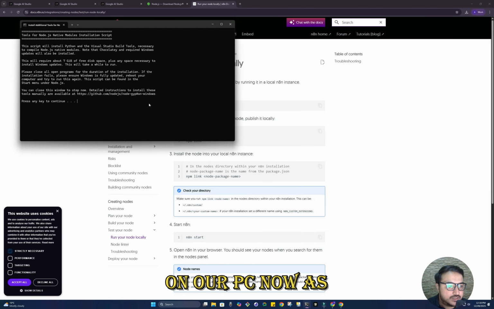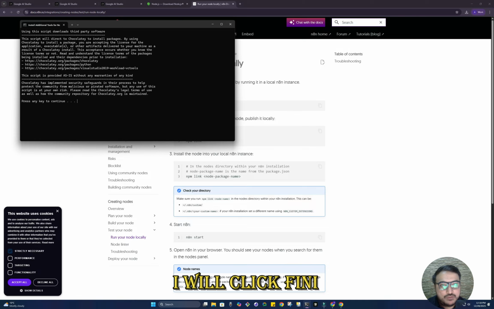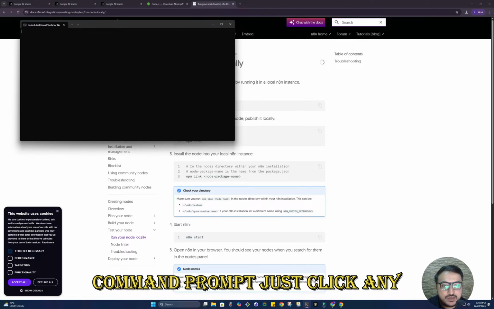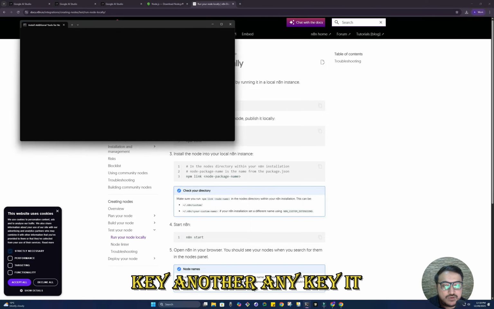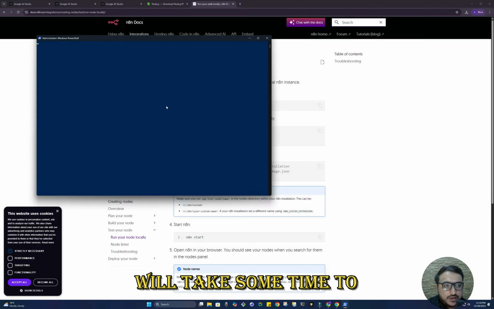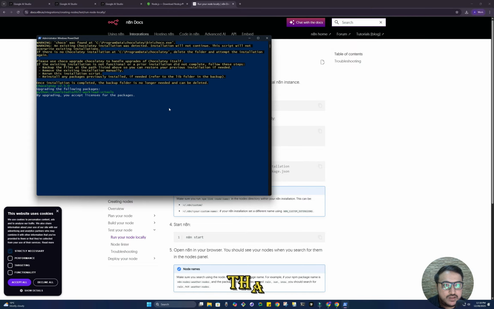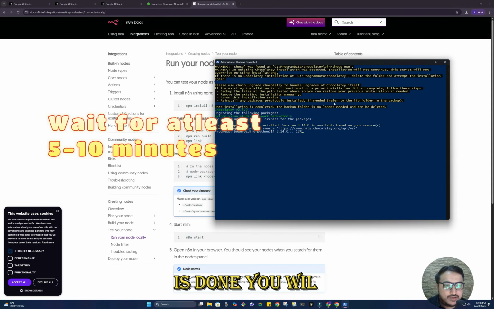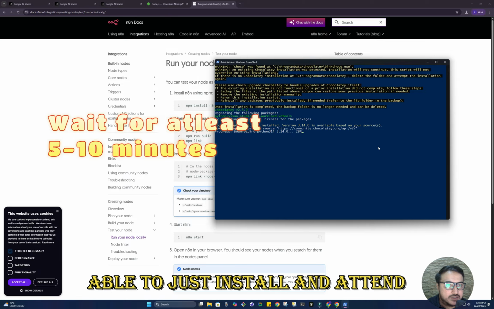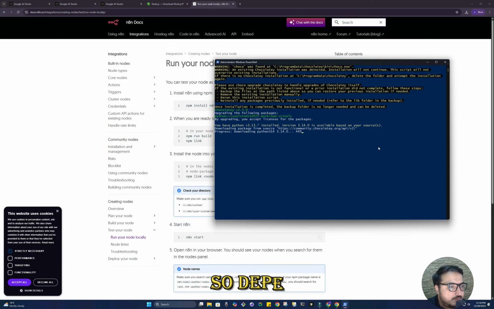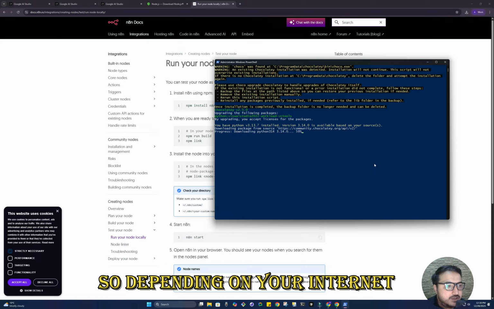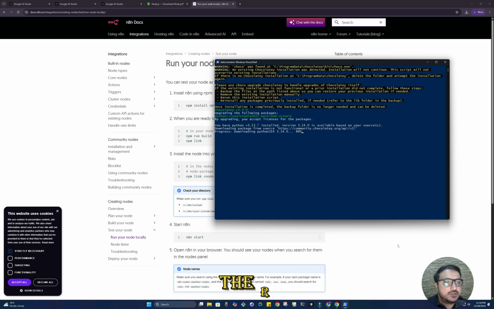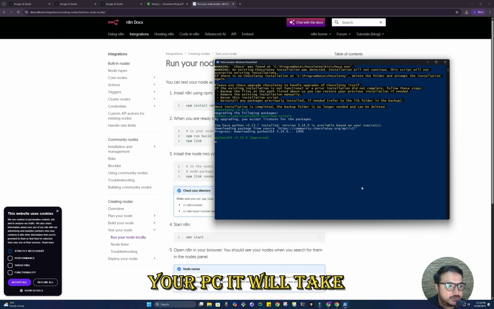Now as this is done, I will click finish. It will open up an additional command prompt. Just click any key, another any key. It will take some time to install the additional tools that are required. Once that is done, you will be able to just install N8N. So depending on your internet speed, your PC specifications, or the raw power of your PC, it will take some time.